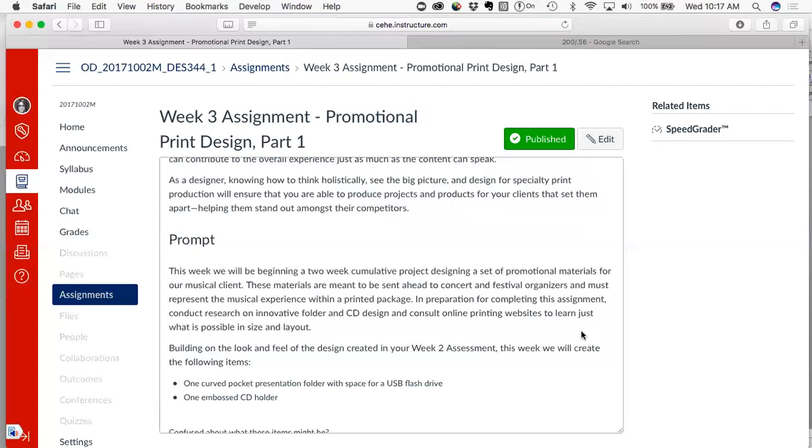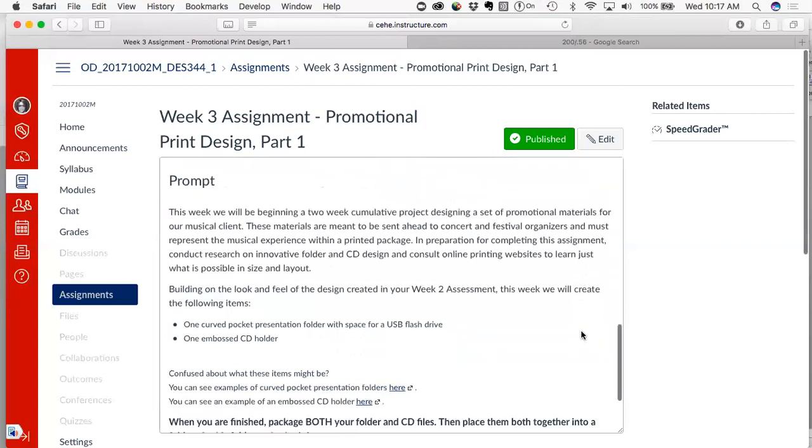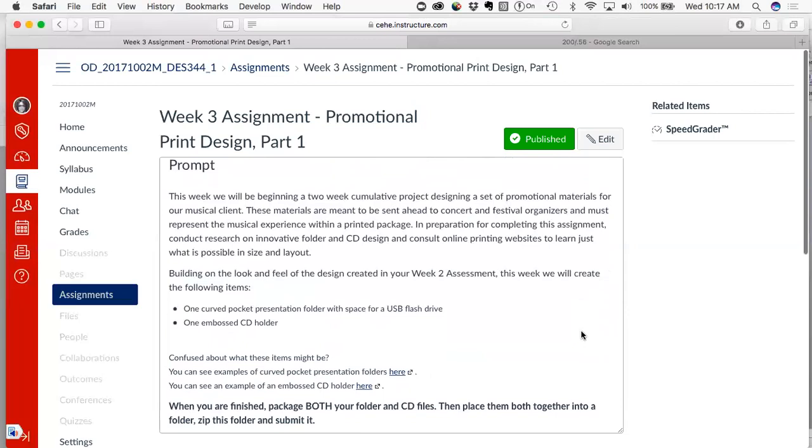So this week, we will begin a 2-week cumulative project, designing a set of promotional materials for our musical clients. These materials are meant to be sent ahead to concert and festival organizers and must represent the musical experience within a printed package. In preparation for completing this assignment, conduct research on innovative folder and CD design, and consult online printing websites to learn just what is possible in size and layout. Building on the look and feel of your design created in your week 2 assessment, this week we will create the following items. So 1 curved pocket presentation folder with space for a USB flash drive, and 1 embossed CD holder.